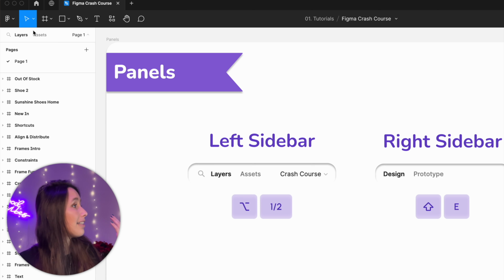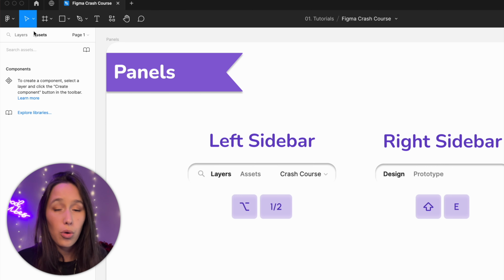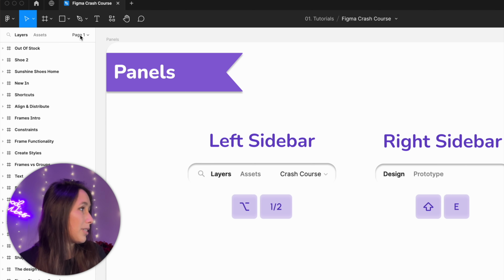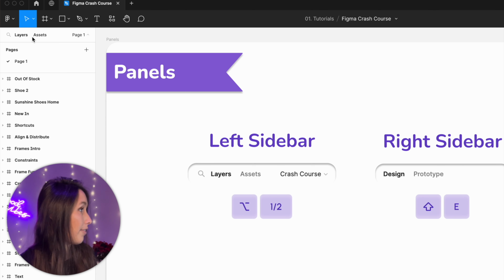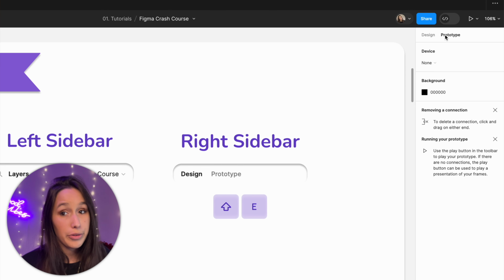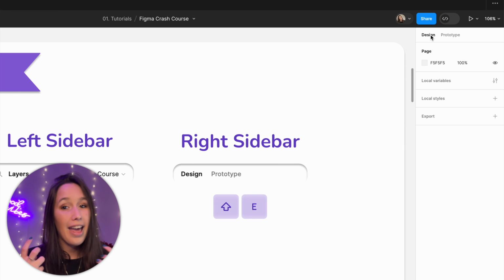And then we have the assets panel, which is where we have any reusable assets that we've either brought in from a different file using a design library or that we've created on this file. Next to it, you have a little drop down to see the pages if you have any on your file. If we look at our right sidebar, we have design and we have prototype. We're going to get to prototype at the end. We're going to look at some basic prototyping in Figma, but design is where the magic happens.